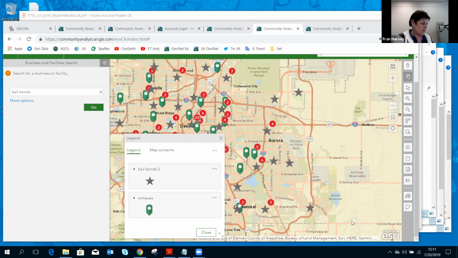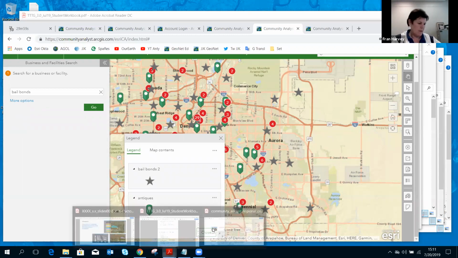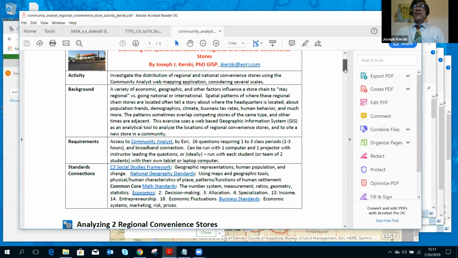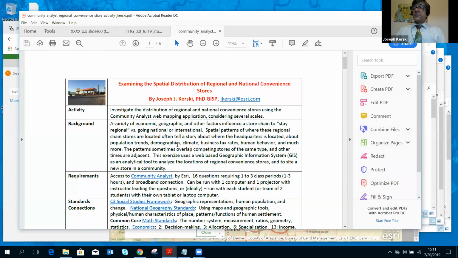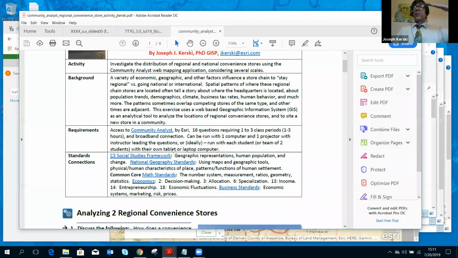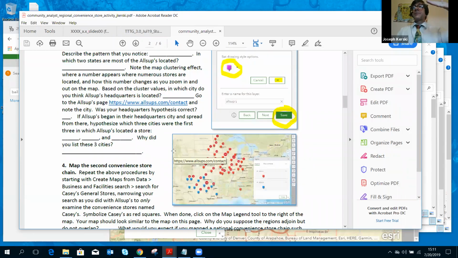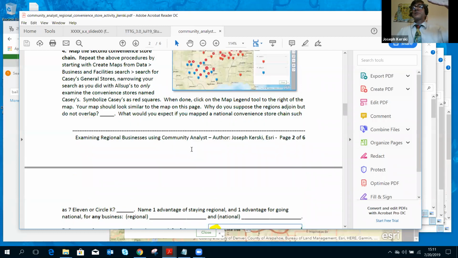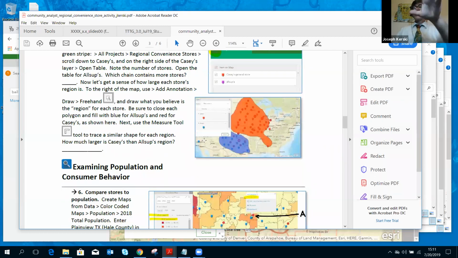Now, last thing to bring up to you all: if you want the full lesson, it is in the zip file that you downloaded, that big zip file that you unpacked. It's called Examining the Spatial Distribution of National and Regional Convenience Stores. This walks you through step by step what I touched on. Okay, we're going to start with a map. You map the KCs, which is Iowa, Missouri, et cetera, and the ALSEPs down in Texas, New Mexico. You draw a line around it so they can see these different zones. Hopefully you're seeing this on your screen.